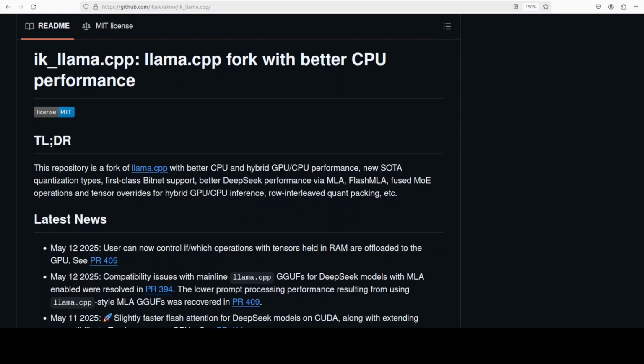We have covered llama.cpp a lot on the channel. If you want to learn more about it, just search it and you should be able to find hundreds of videos around it. Now let's talk a bit more about this ik_llama.cpp.